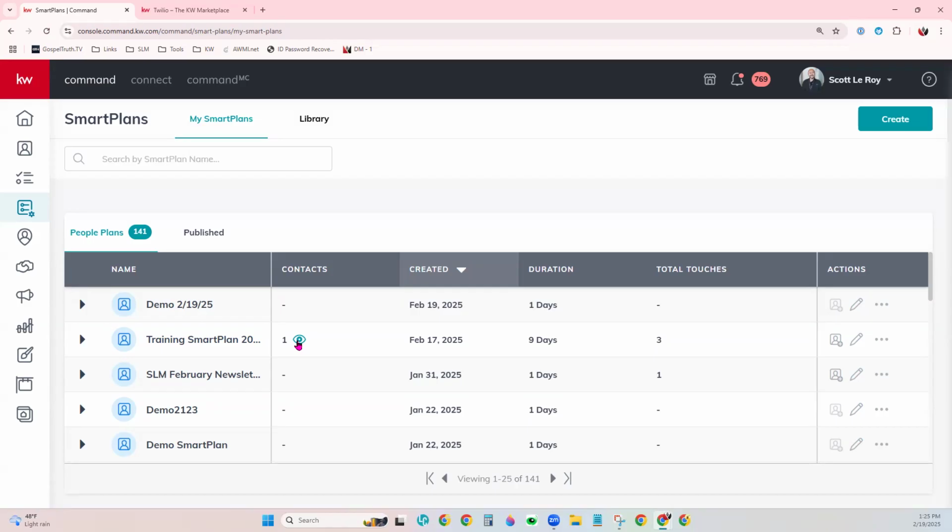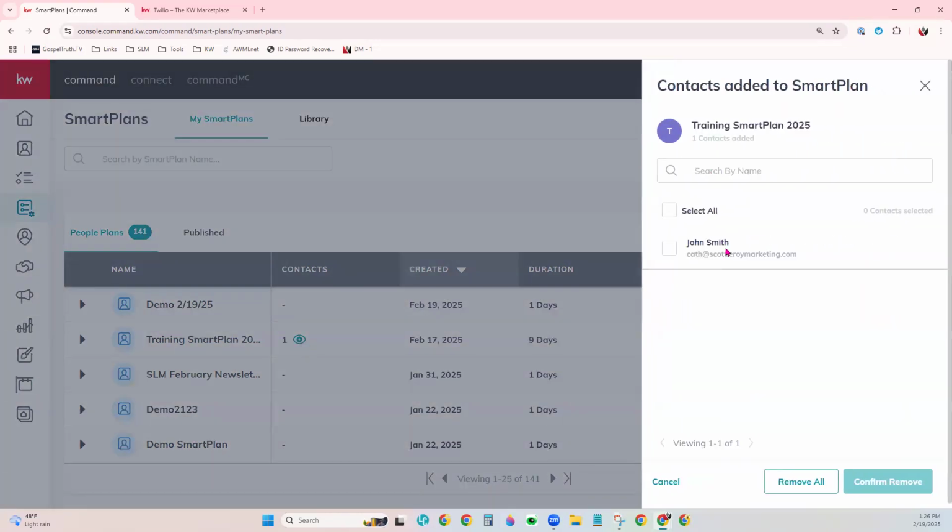Again, let me know if you got questions. But that's what this column is showing you. Whether this smart plan is active, like this one is, and it gives us a little eyeball. You can always click that to see exactly what contacts are currently on that smart plan. And this is how you would remove them to deactivate them.